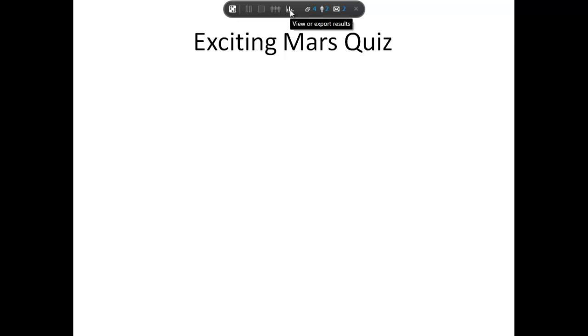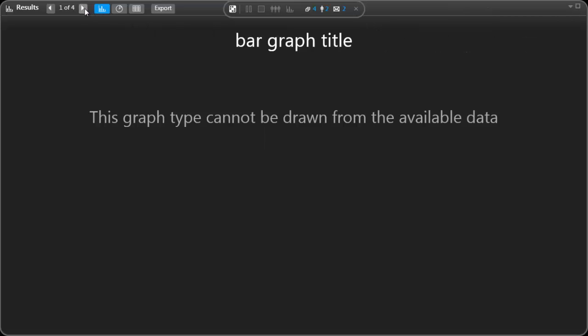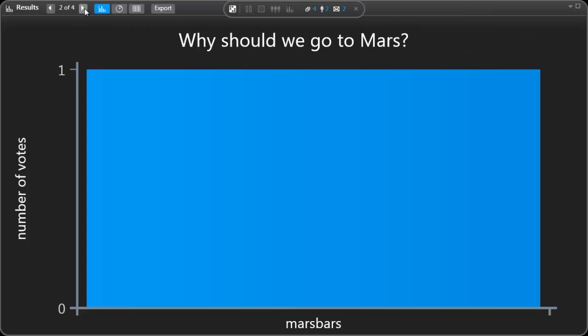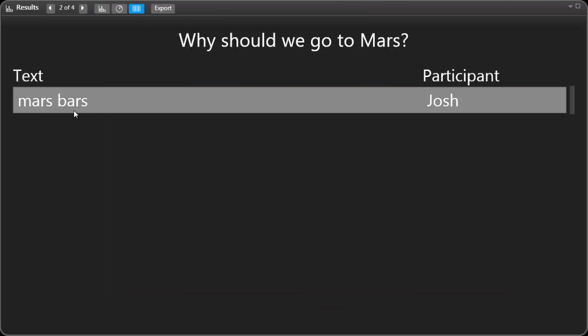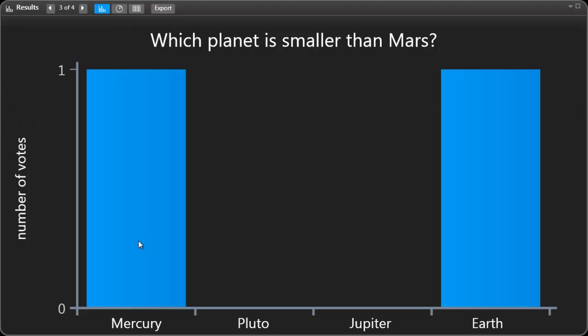All I do is I click on the graph icon, and it shows our results, which I can share with the whole group. So obviously we haven't got anything on slide 1 because that's our readme. If I move to slide 2, we can see why we should go to Mars. I can see Josh suggested that we should go to Mars because there'll be Mars bars there. I can then move on to the next slide, and we can see which planet is smaller than Mars. I can see Jenny said Earth, which got no marks, and Josh said Mercury, which got 2, and we can see a graph of those results as well.